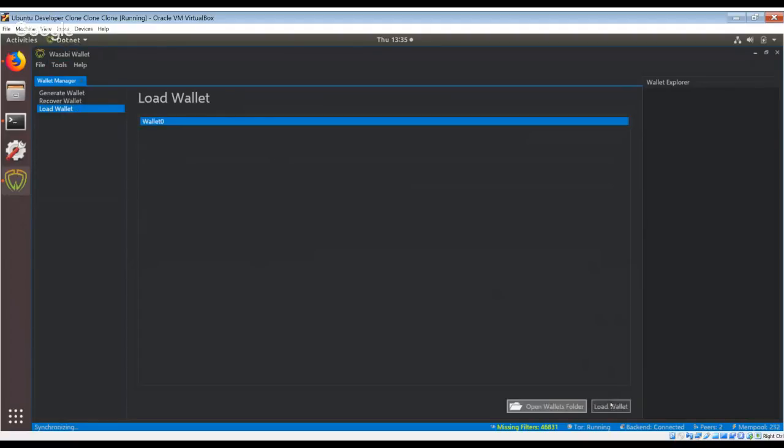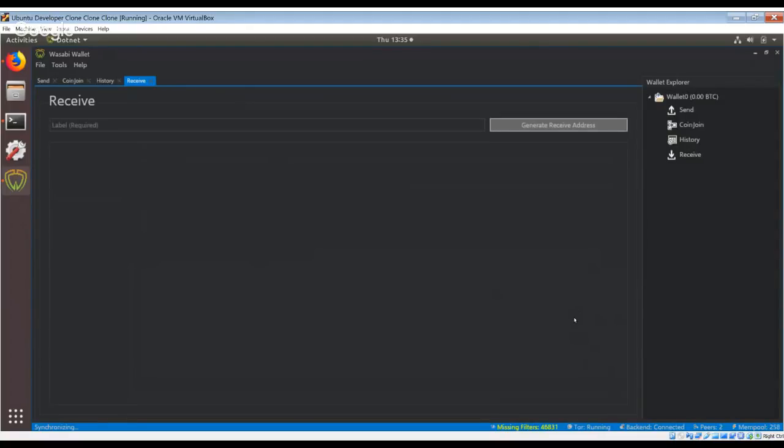Yeah, let's load it. Also, what you must see is the status bar down there. You're going to see that Tor is running, the backend is connected, there is a connection to the Bitcoin peer-to-peer network, and the transactions from the Bitcoin peer-to-peer network to our mempool are coming. So I already have 300. Okay, there are also the missing filters, which we have to download.